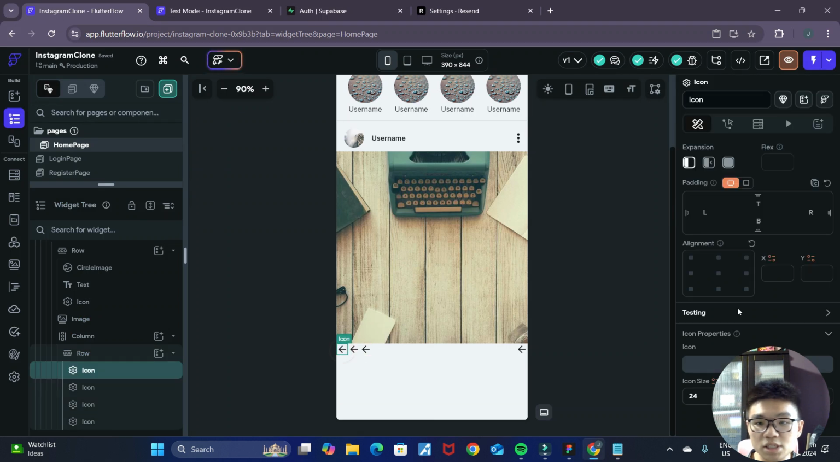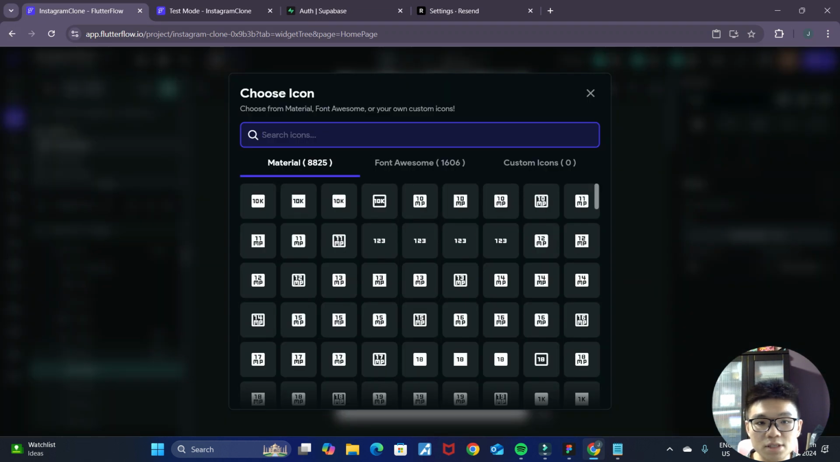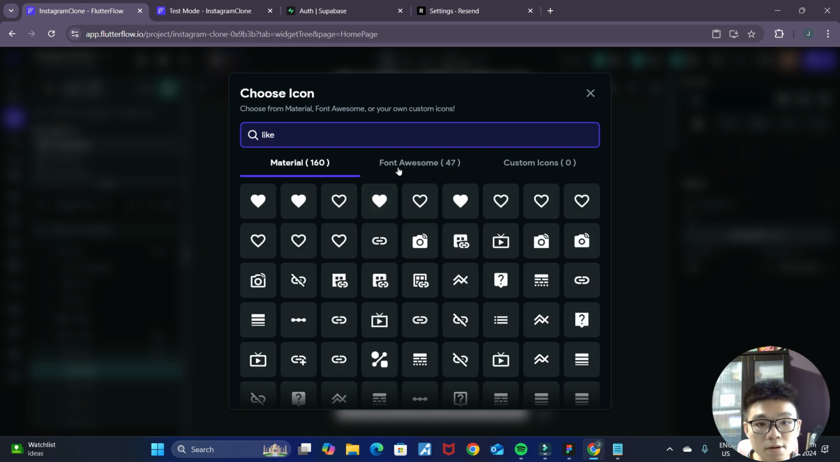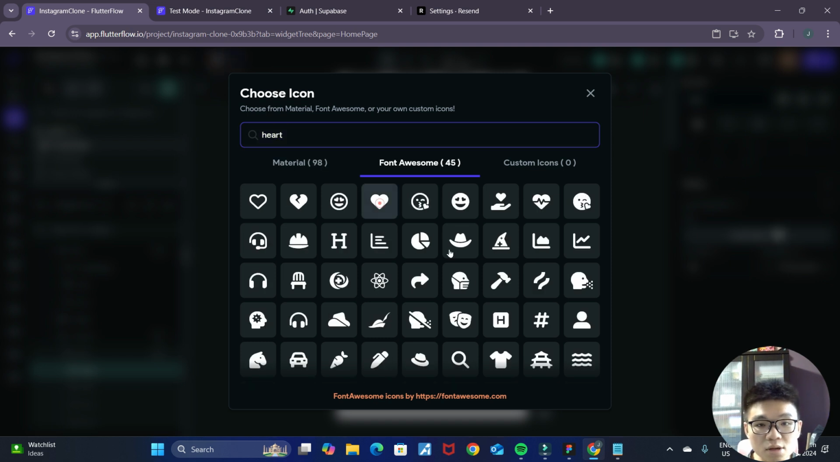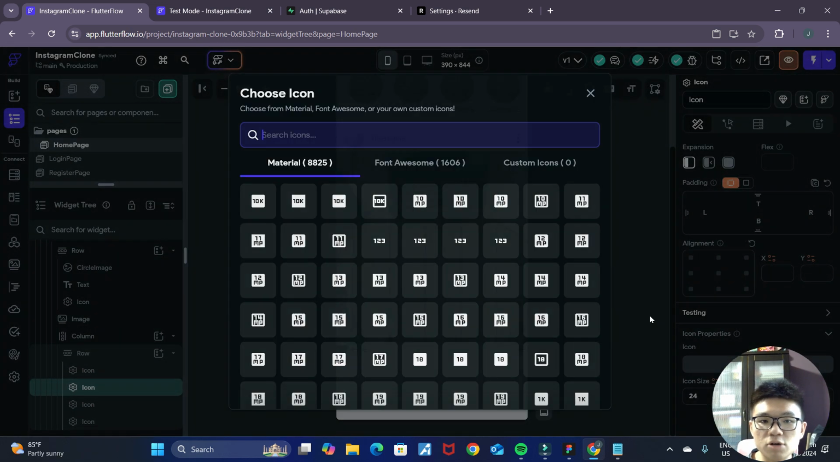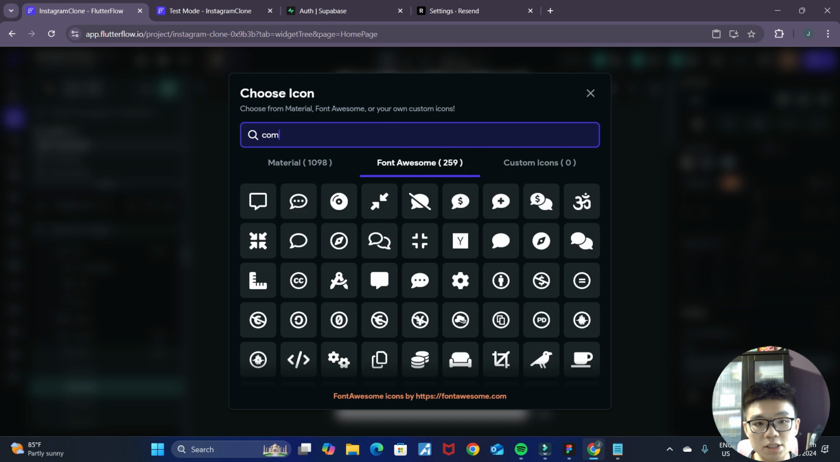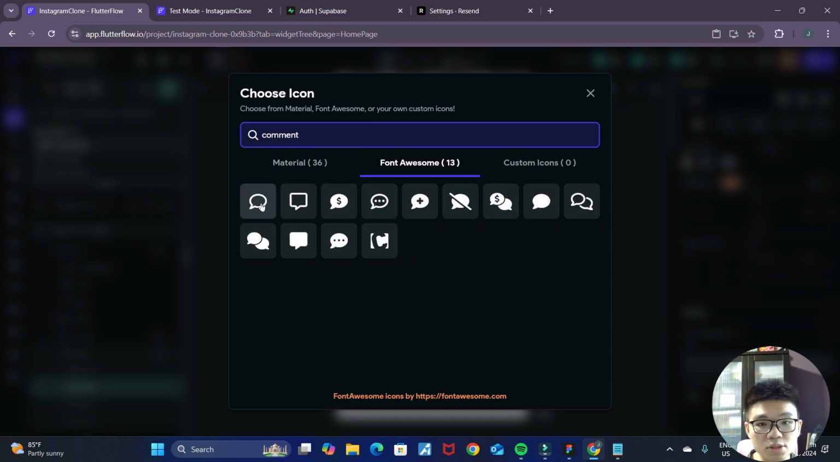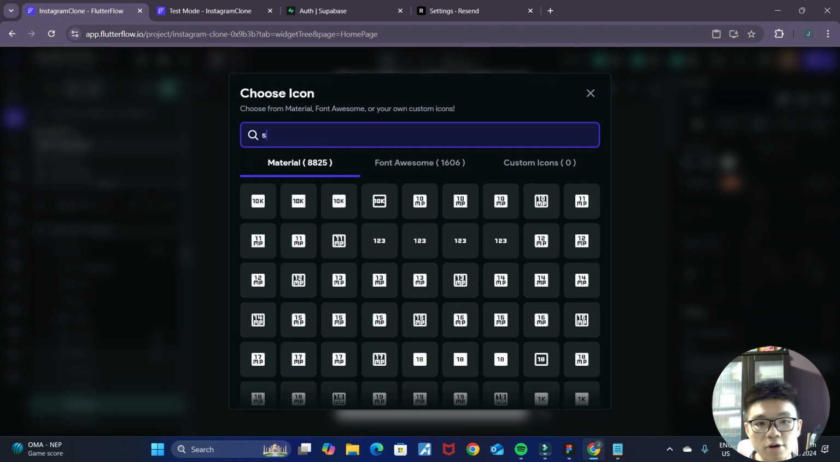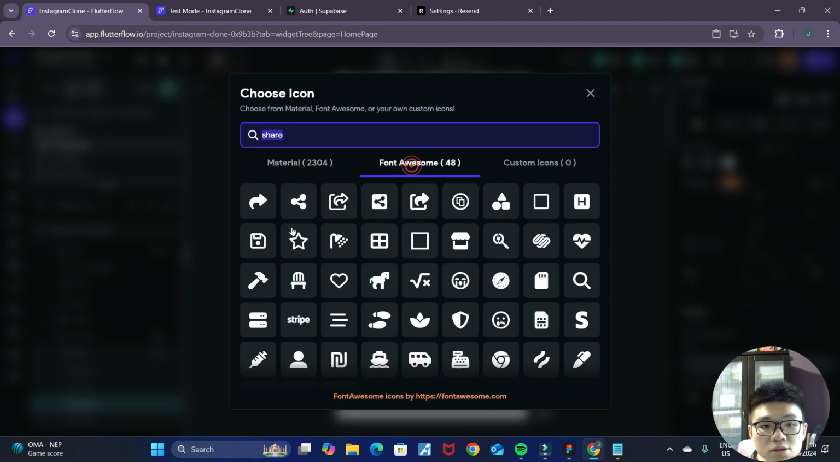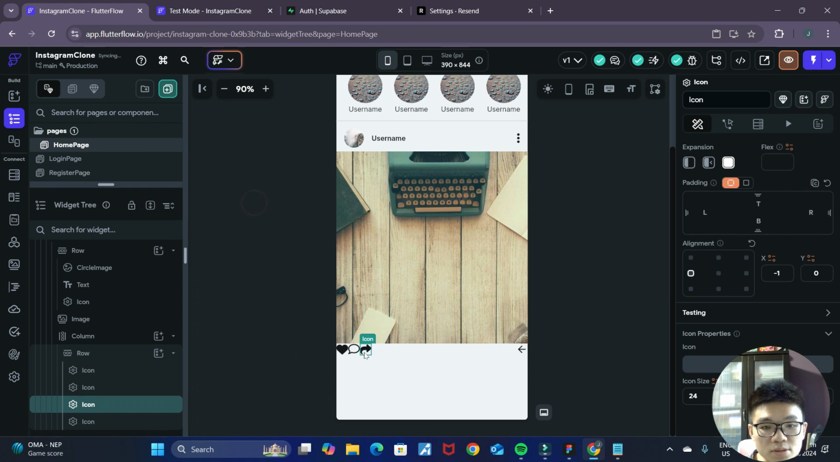Right, let's just change the icons first. For this icon, it'll be a heart or like icon. Let's just use Font Awesome since that's what we've been using. And the next icon will be the comment icon. So we can search for comment, we can choose this one. And the last icon will be the share icon. So Font Awesome, let's just choose this one.